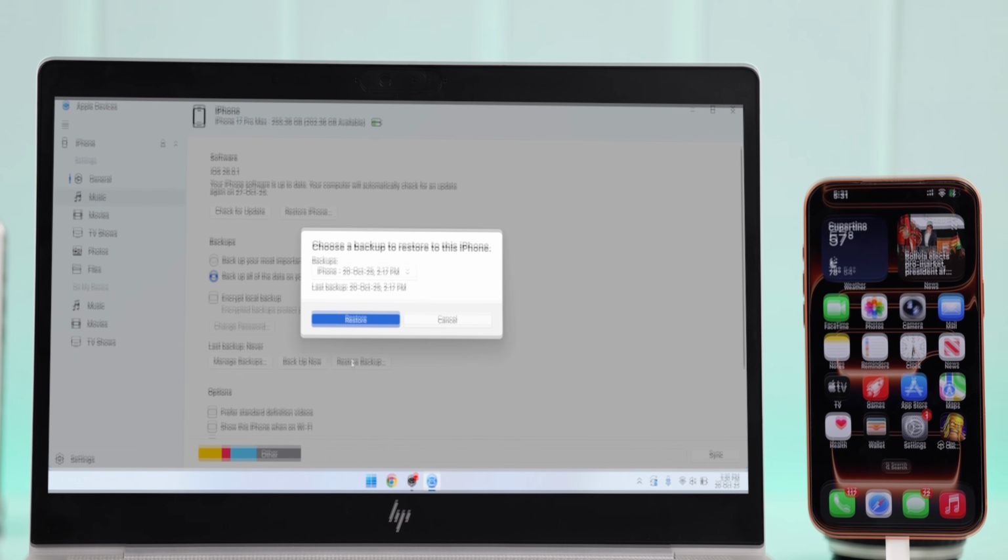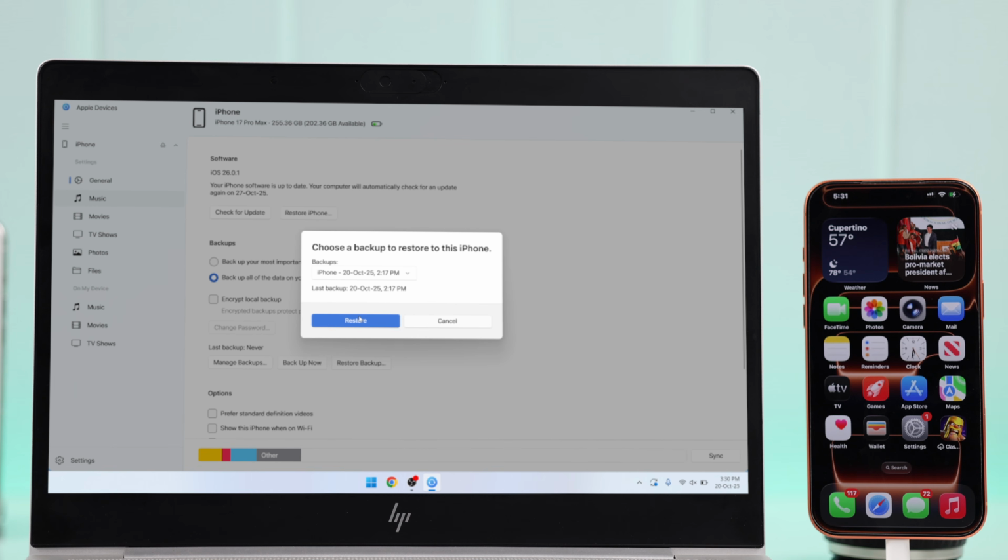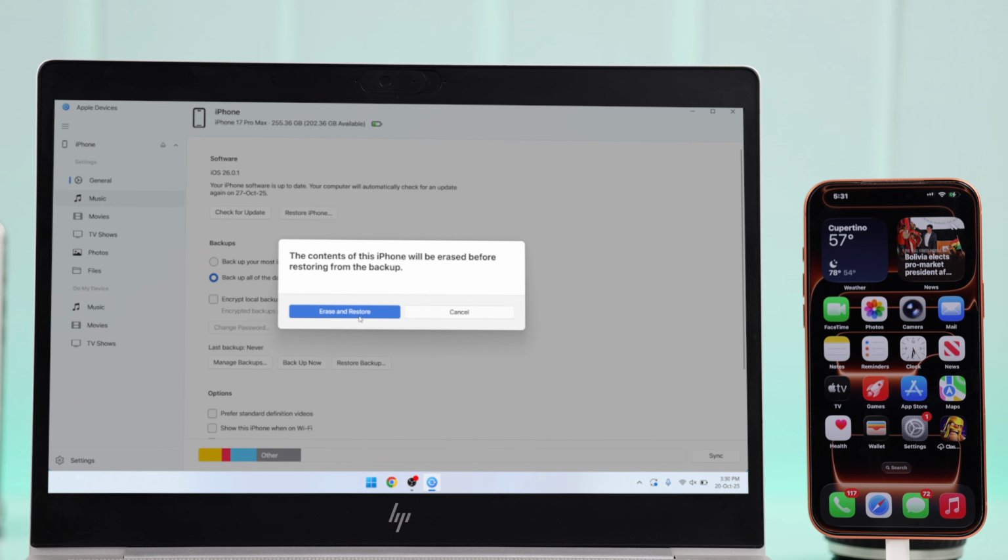Choose your backup by clicking on the drop-down menu if you have multiple. Then tap on Restore, and you'll get a pop-up saying everything will be erased on your iPhone. So make sure you don't have anything important, then click Erase and Restore.